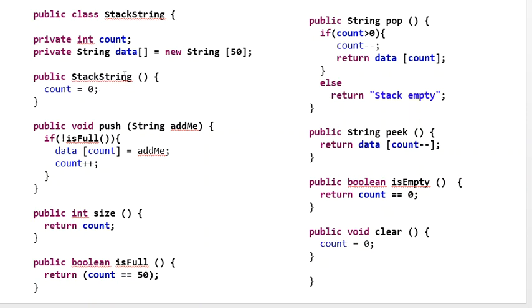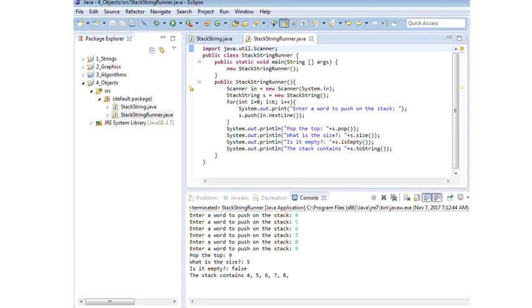Do you see how there's no loop in the constructor? No loop in push, no loop in pop, no loop in peek. There's no loops. All of these functions are constant time. That's insane. Stack is super fast.